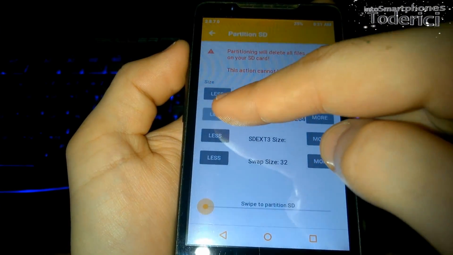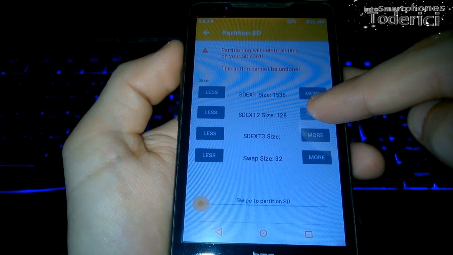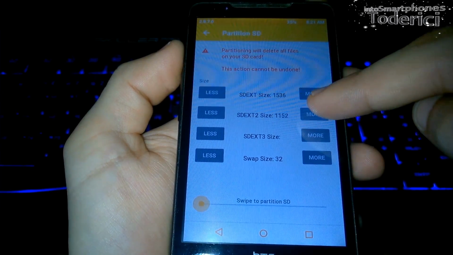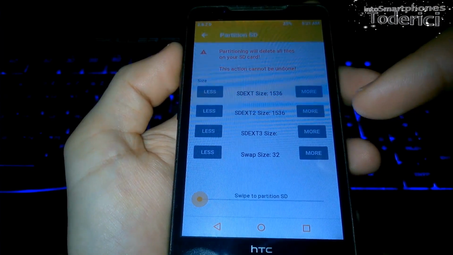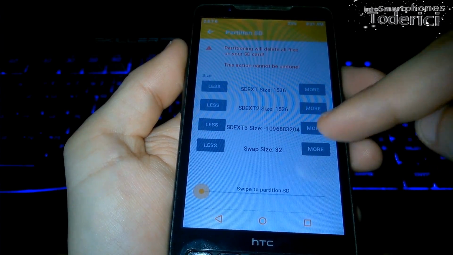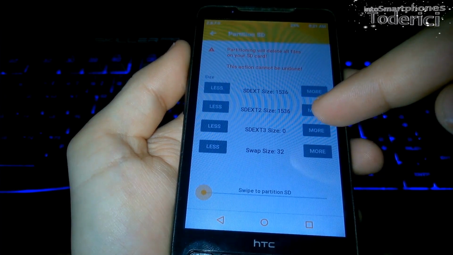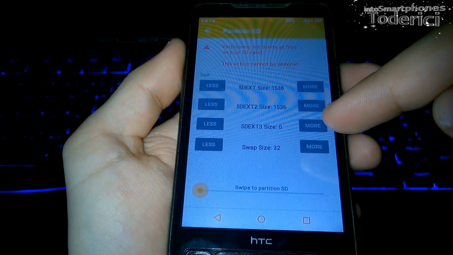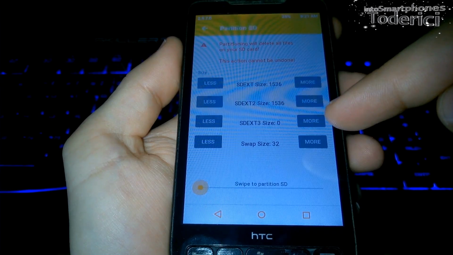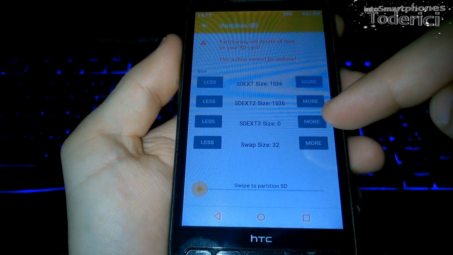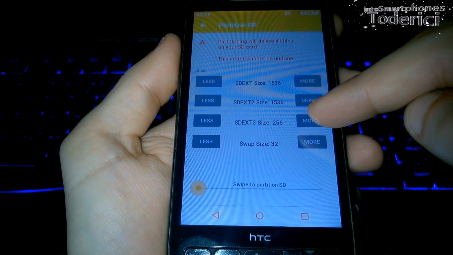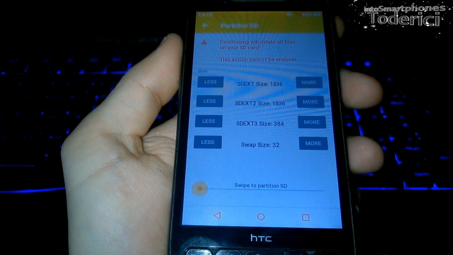Press less again, and press more, so it goes correctly. Again, make 1 GB the minimum. Then the third one goes the same, or less. The third one, you need to create 200 MB, I guess. Let's put 300.